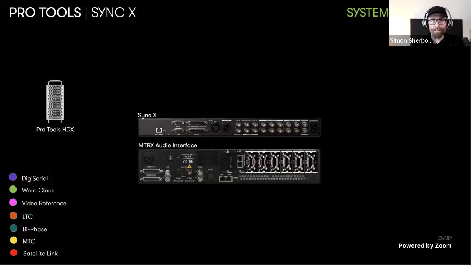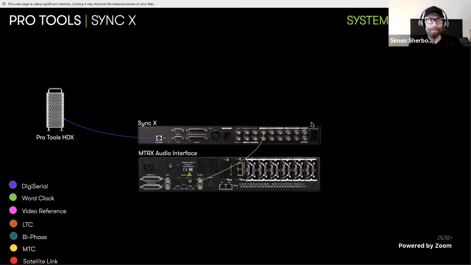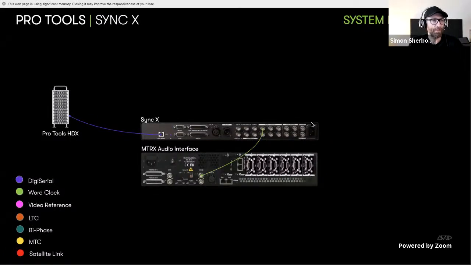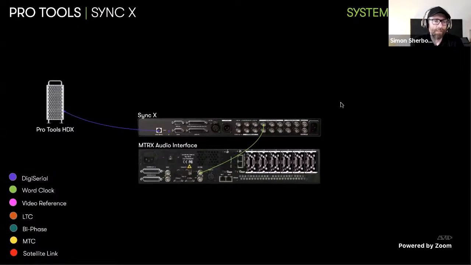All right, so that's the idea. Let's have a look at some examples of how it might be used. So the most simple setup would be just an audio interface, your Pro Tools system, and a sync. So here we've got the sync clocking our Matrix audio interface, and essentially just sitting there waiting for other connections to the outside world.